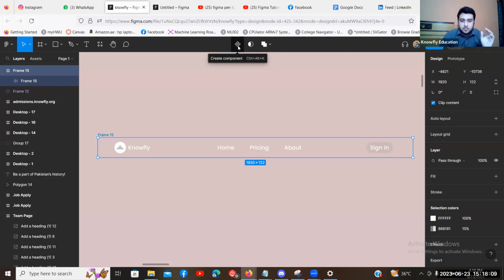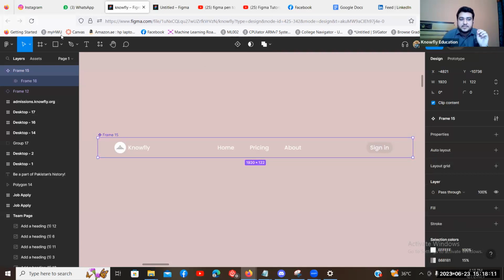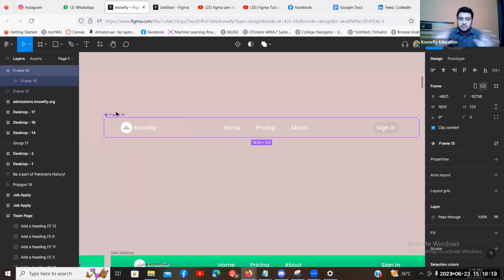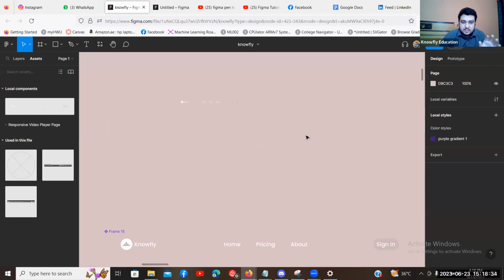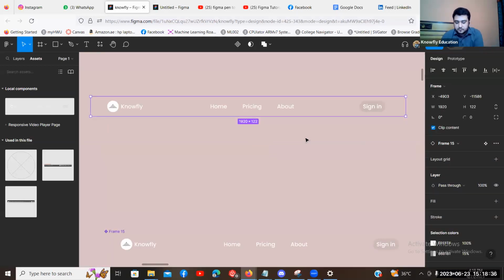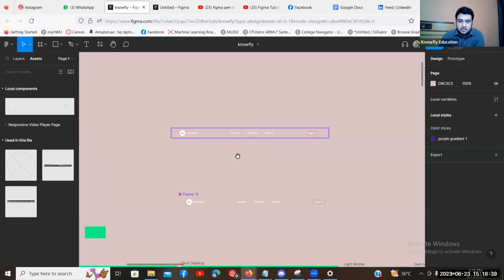Just click on create component, and I have created this whole frame as a component now. How do you know it's a component now? It will have this purple thing. This whole thing is now purple, and you can also, if you go on the left and click on assets, see it there. It's a little hard to see because it's transparent and white, but if you drag it somewhere like here, it's a component now, right?